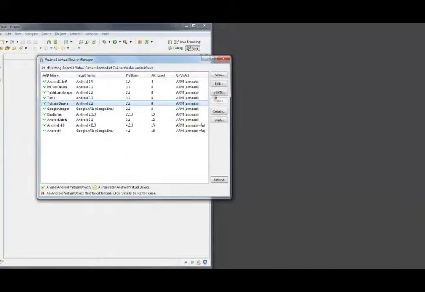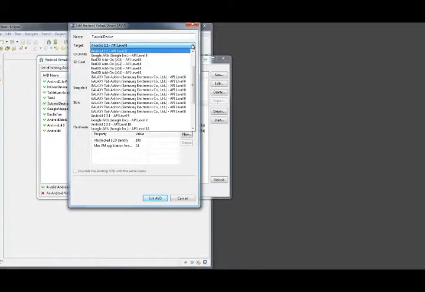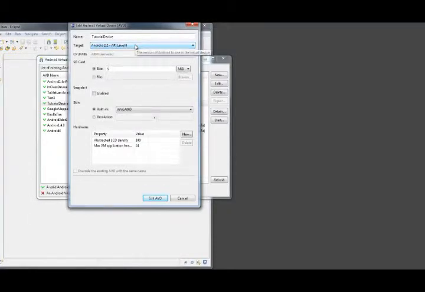I'm going to go Edit. This will be the same as if you click on New. When you click on New, you won't see any name here, so you're going to need to put a name up there. You can call it whatever you want. Then you're going to need to choose a target. For what we're doing here, choose Android 2.2, API Level 8. That's where we're going to begin.